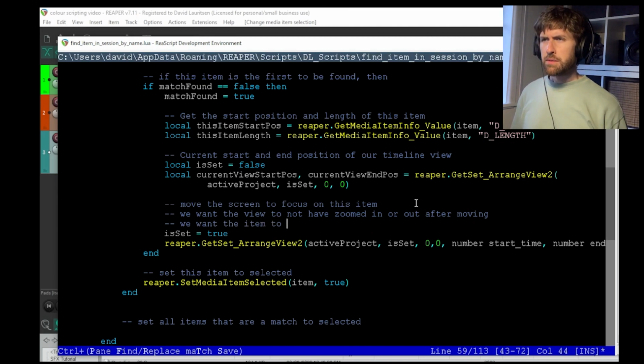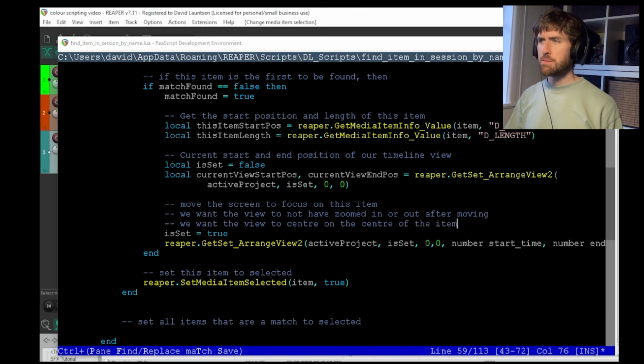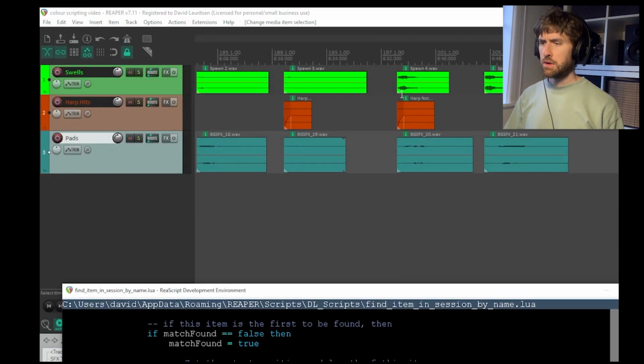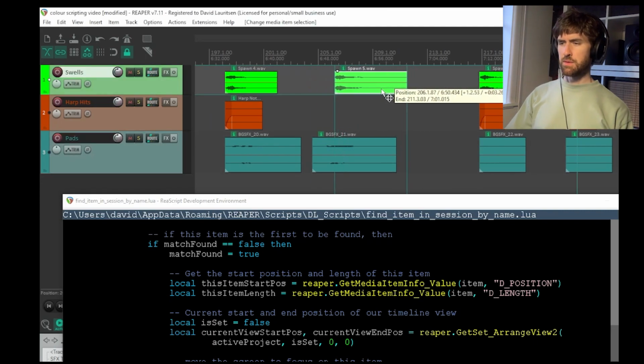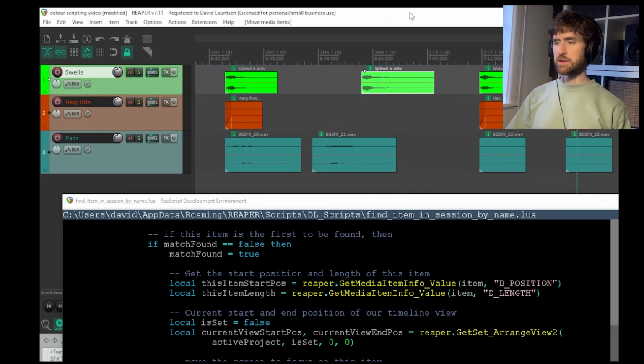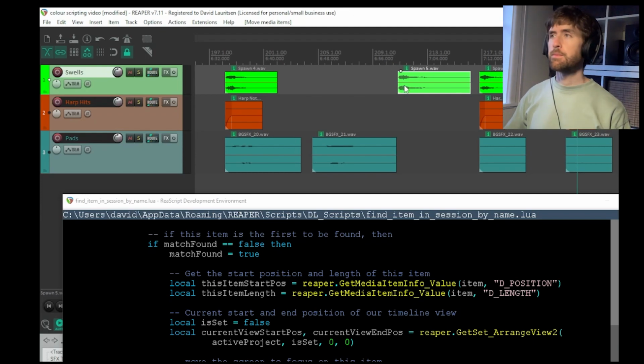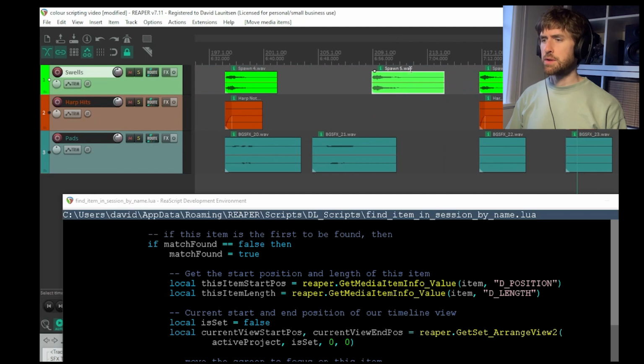We want the item. We want the view to center on the center of the item. Okay, so what I mean by that is, I'm just going to move this. So, you know, that looks about centered, right? If we focus on the start position, it doesn't really center the item, does it? Especially, imagine if you have a really long item. So we want to be looking at the start point, in my opinion.